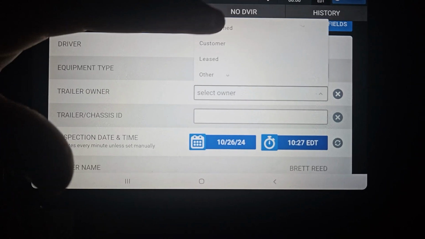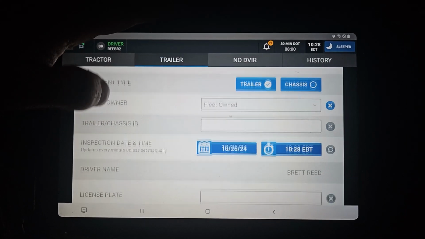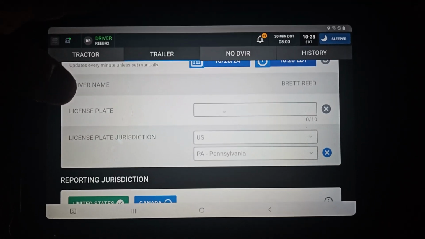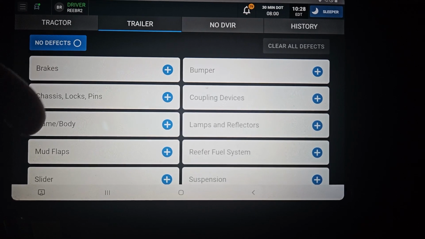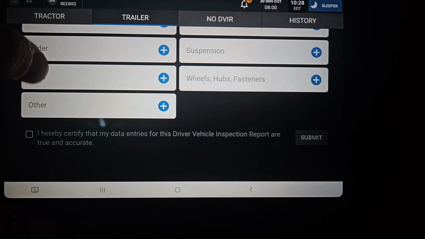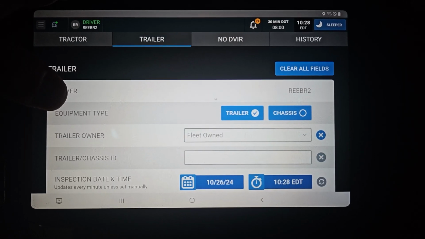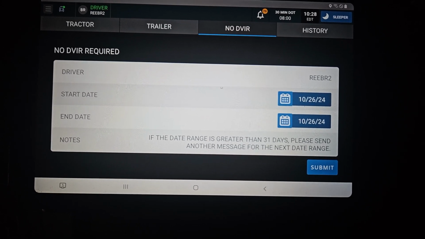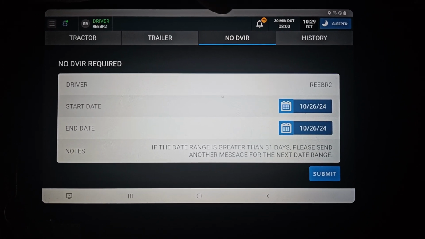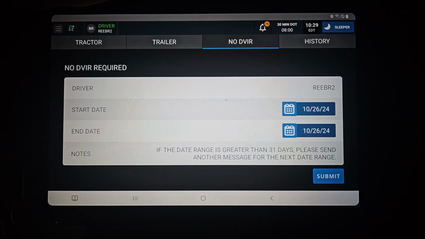You would select the owner. It's always fleet owned. And type in the trailer number. Obviously only do this if you have a trailer. License plate, what state it's from. Same deal. If there's anything wrong, type it in. If you submit something that's wrong on here, somebody from maintenance, or breakdown rather, will reach out to you and arrange with you to get whatever it is fixed. No DVIR if you don't need one. You would do it here. I don't know why you'd be walking around with a tablet with no tractor.